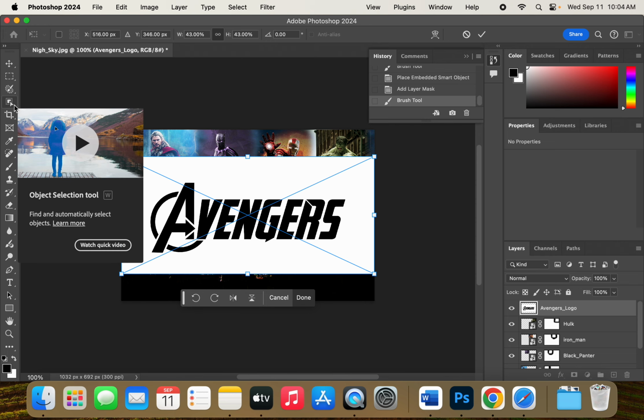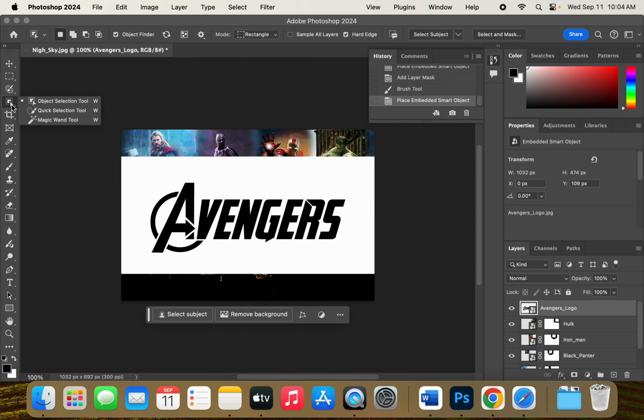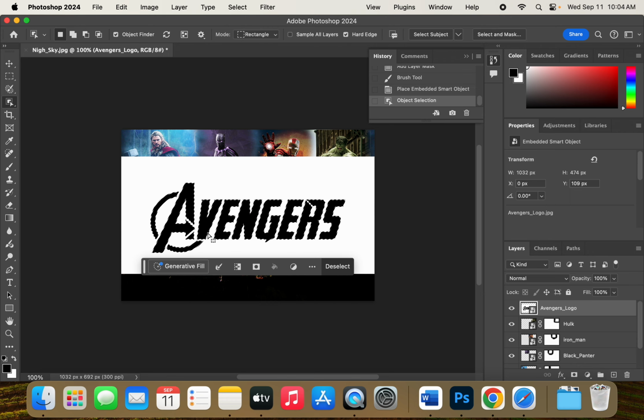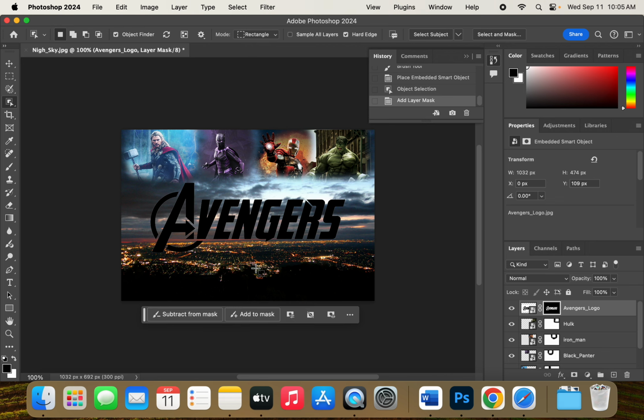You can hit W on your keyboard if you want to get this Object Selection tool. And we're going to take the first one, so it should look like this icon. We're going to come over here and we're going to click the letters. And it should give you marching ants around the letters. Once it does that, this little option board will come up, and we're going to hit that layer mask. And that layer mask is going to get rid of the background for us.